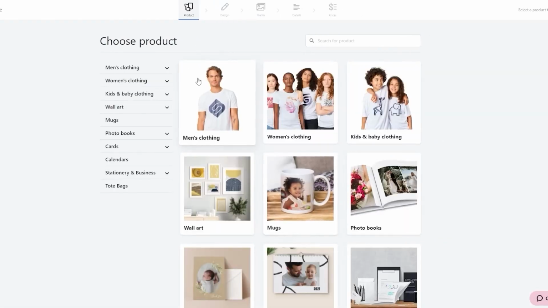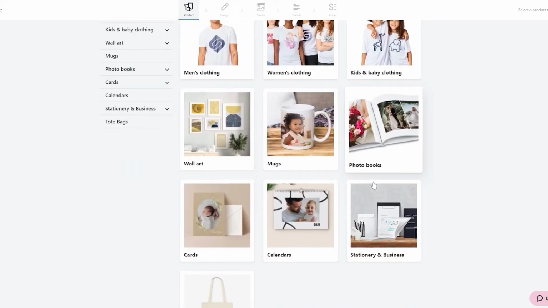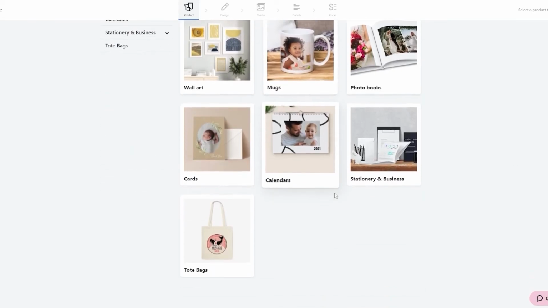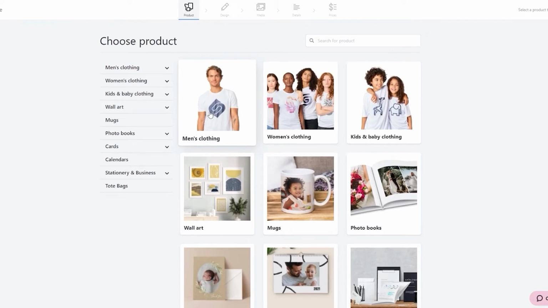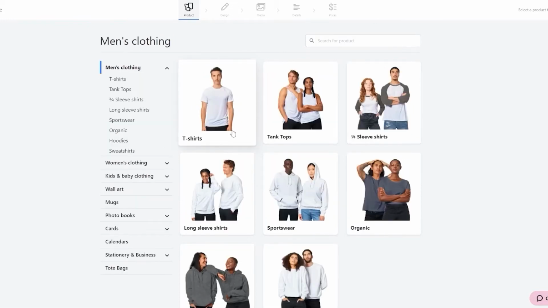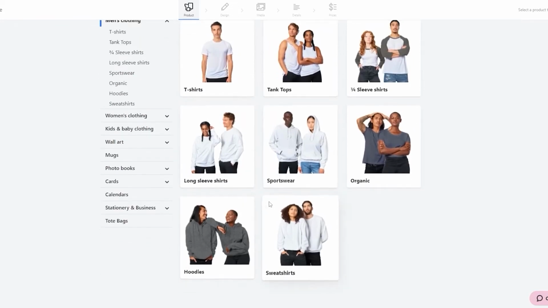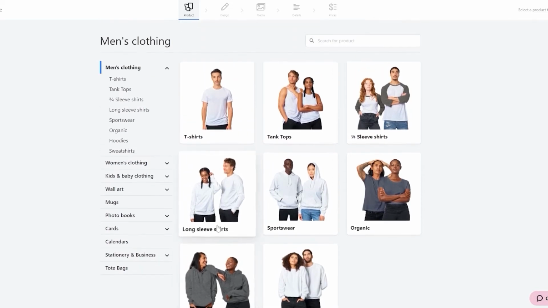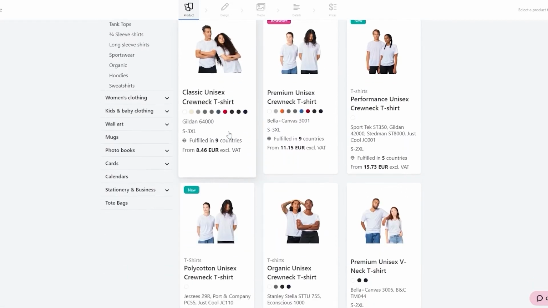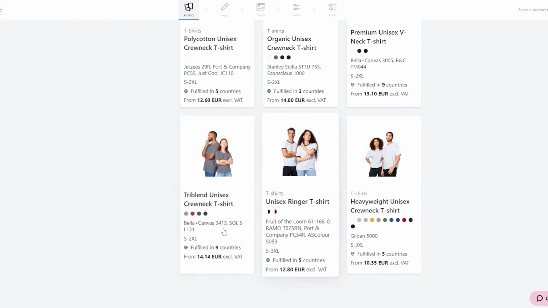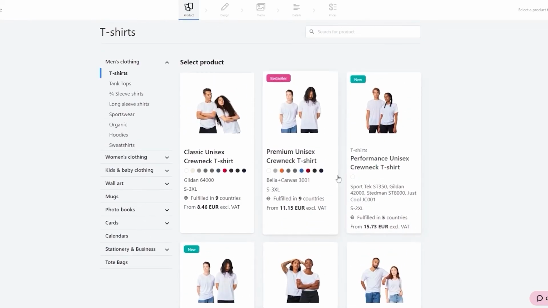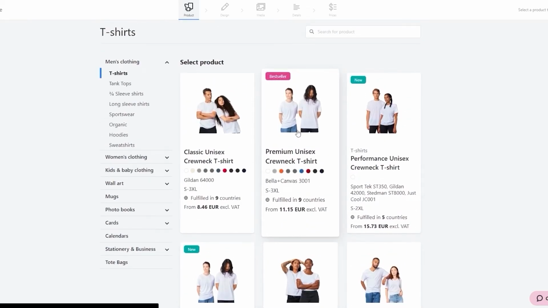Once I do that, over here, it's going to take me over to the production of the product, where I can choose which type of product I want to sell. Now I wanted to sell men's clothing, so I'll just simply click on that, and then they're going to ask me what type of clothes I want. Either it's hoodies, long sleeve t-shirts, sportswear, organic, tank tops, whichever. So I'm going to choose t-shirts, and over here they have a bunch of different options for t-shirts. So over here you can see we have a bunch of different options you can choose from. I'm going to choose the premium unisex t-shirt and move on.